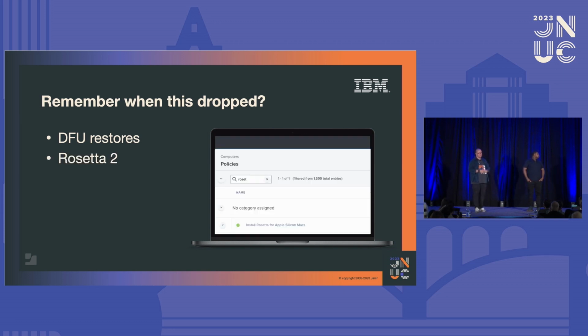Another thing coming with the Silicon announcement from Apple was Rosetta 2, right? Suddenly, our perfectly tuned enrollment workflow, which we had in our environment, started to fail and break down. We had to install Rosetta 2 as the first thing in the enrollment process and split specific policies into different policies based on the architecture type.